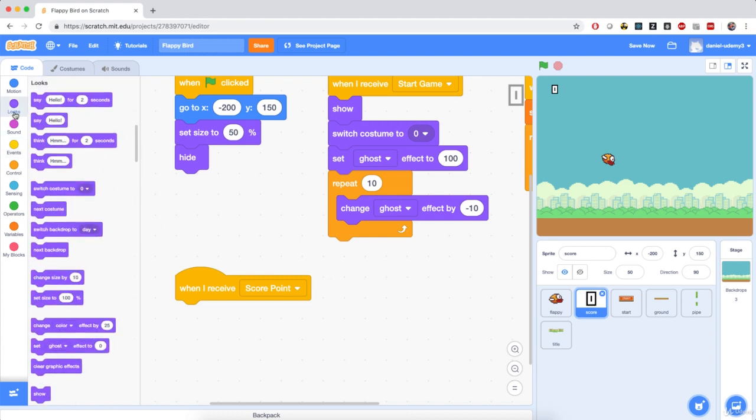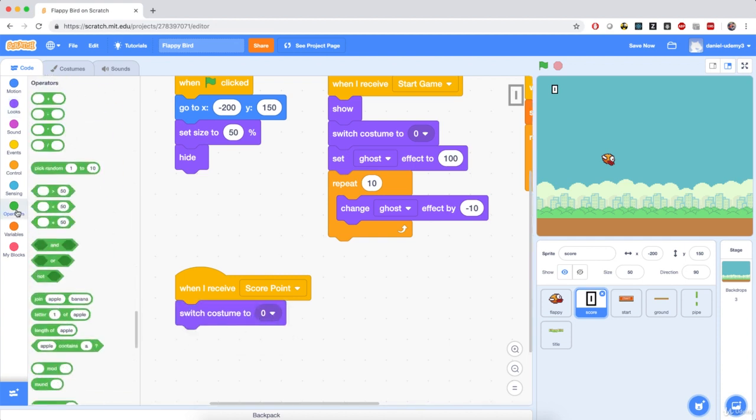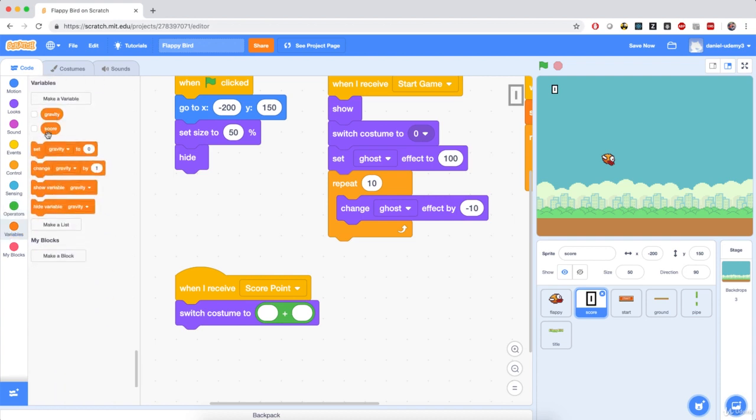So I'm going to go to looks and I'm going to switch costume to, and inside I'm going to bring in the operators section and bring in this circle plus operator, and in the first space I'm going to bring in score, and in the second space I'm going to write 1. So I'm setting the costume number to be score plus 1.